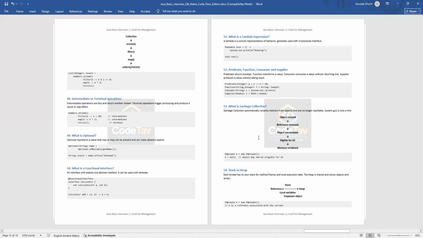There is a garbage collector that basically reclaims the memory. So you can see the object created, reference removed, object unreachable, eligible for garbage collection, and memory reclaimed. So we cannot guarantee exactly when garbage collection will happen. So System.gc is only a request or hint, not confirmation.